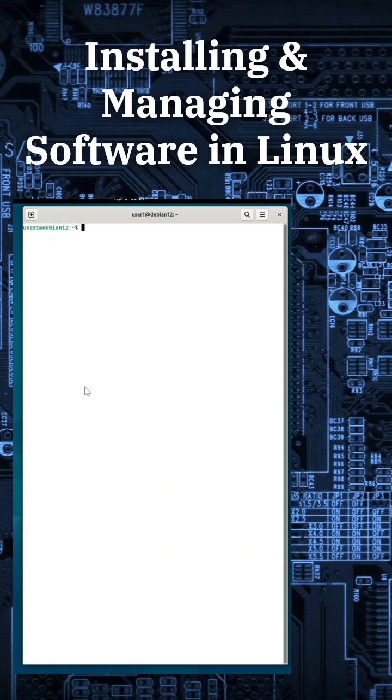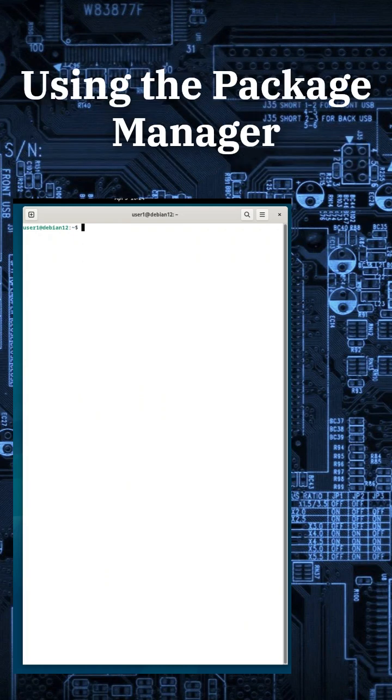Want to install apps in Linux, but not sure how? Today, I'll show you different ways to install and manage software easily. Every Linux distribution has a package manager. Let's see how they work.